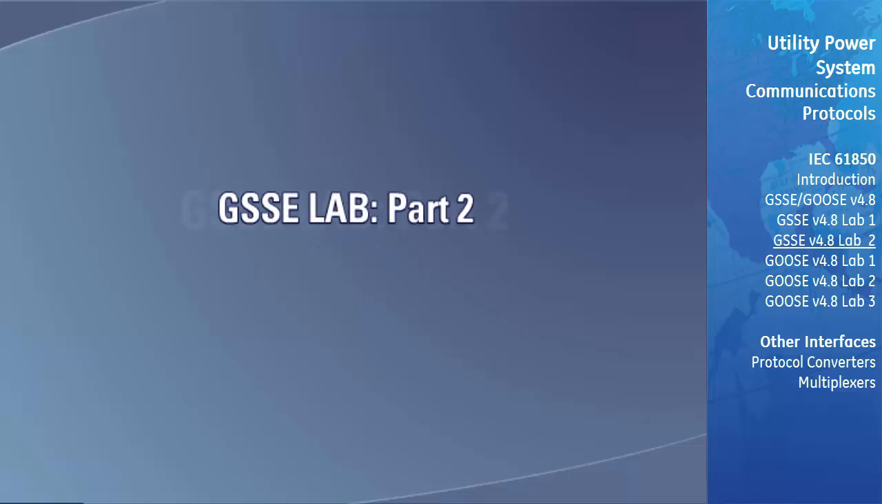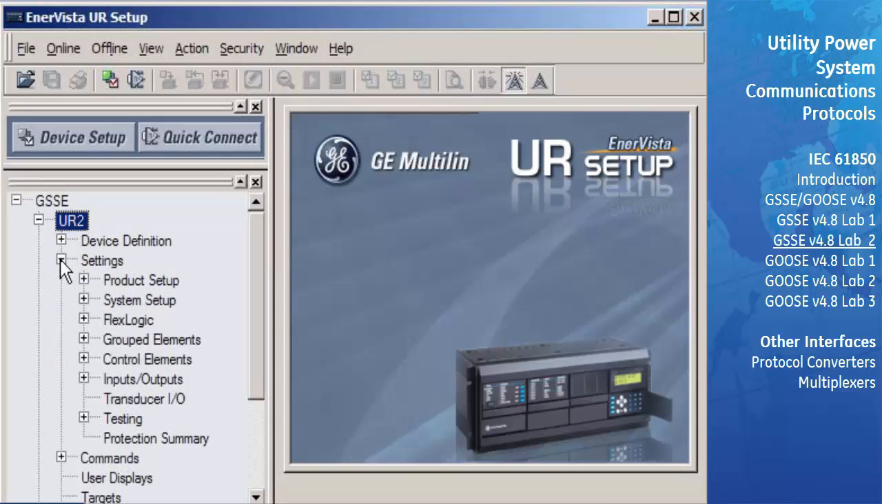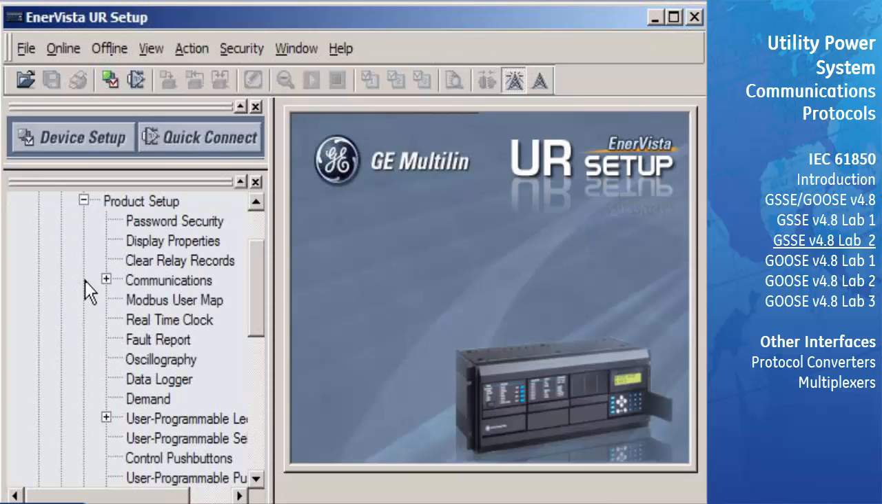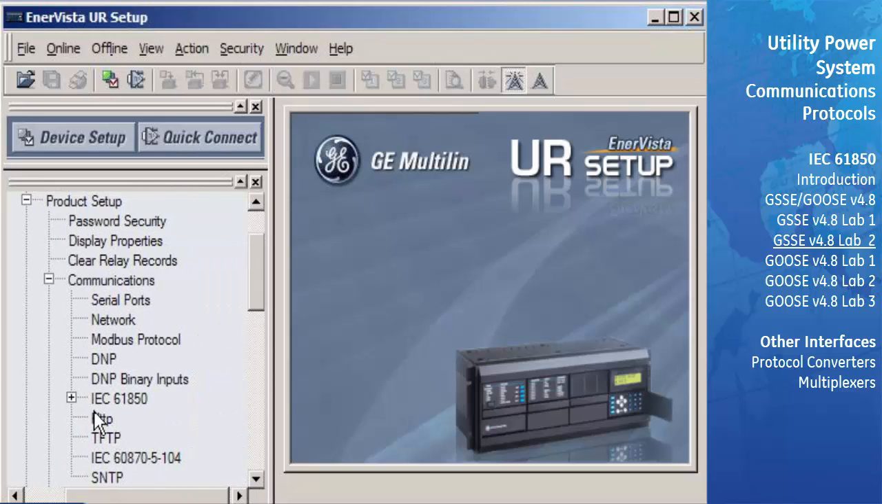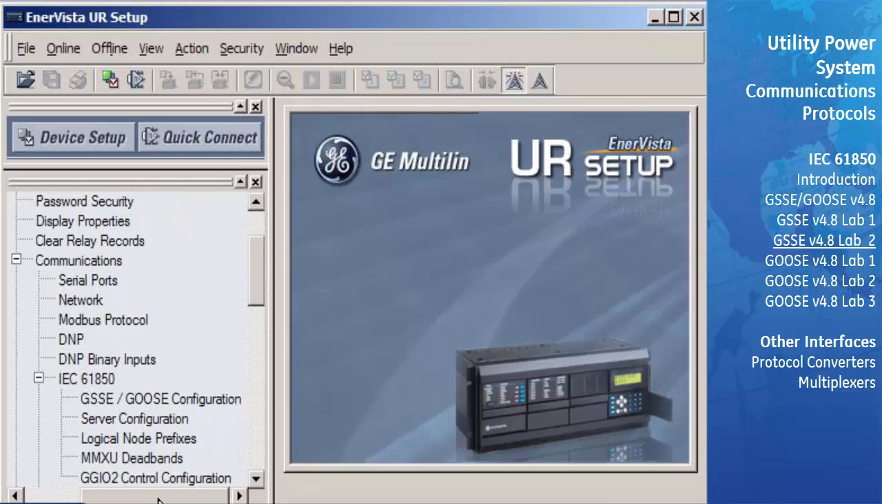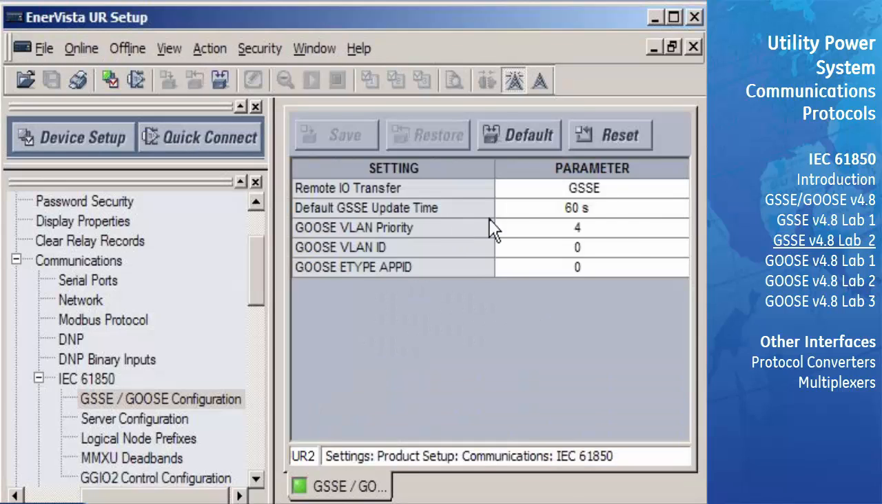We will now configure UR2 to receive and display the status of UR1's remote output. Start by establishing communications through the EnerVista UR setup software to UR2. Now, from the Settings menu, select the Product Setup menu, and then open the Communications menu. Within the Communications menu, select the IEC 61850 configuration menu, and then the GSSE GOOSE Settings menu. The Remote I/O transfer should be set to GSSE.